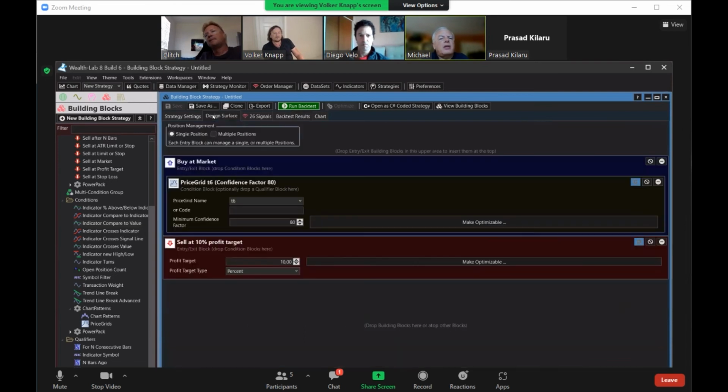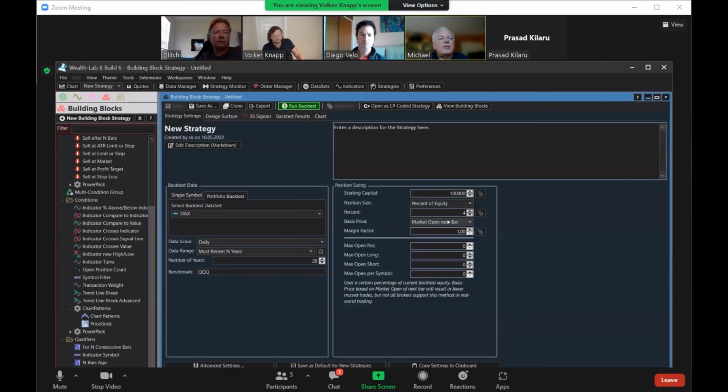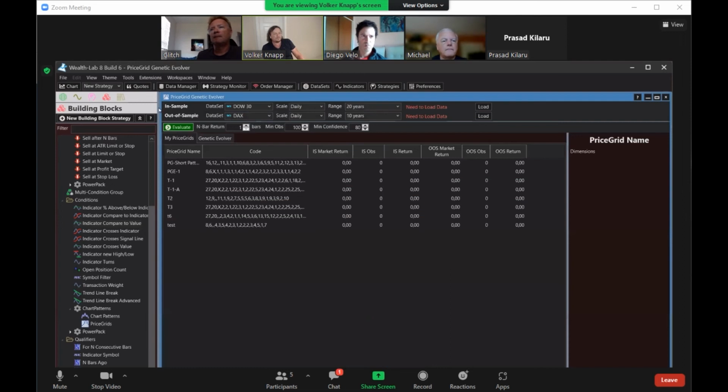Did you say there was an Evolver attack that goes along with this? Yeah, and that is Dion's part now. It's pretty simple. I think we could just open it up here. It's also part of the chart patterns extension. So if you go to the extensions menu and select PriceGrid Genetic Evolver. This is now the genetic evolver. Okay, so this is totally different.